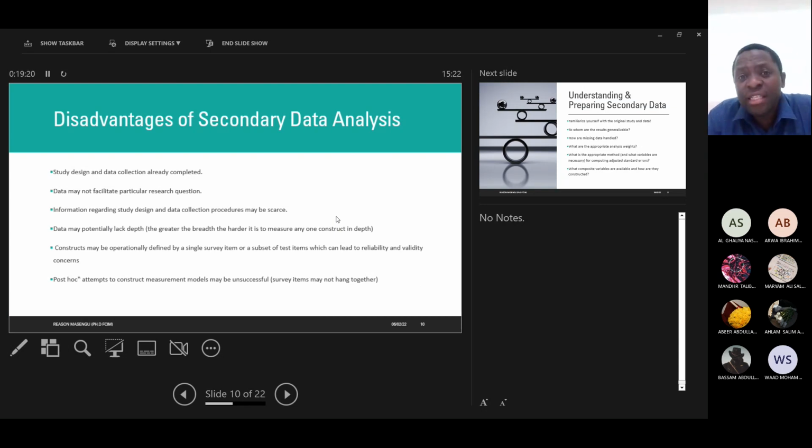What are the disadvantages of secondary data analysis? Study designs and data collection already completed. Data may not facilitate particular research questions.